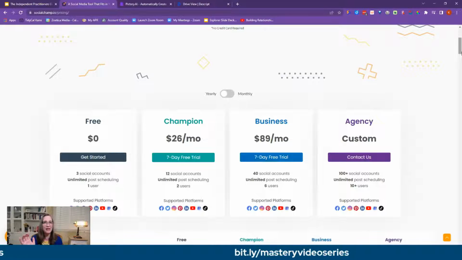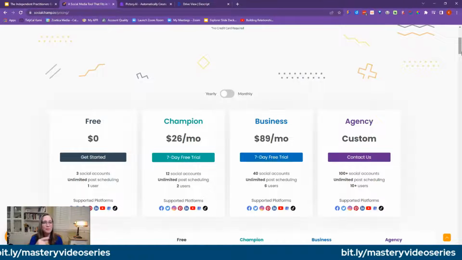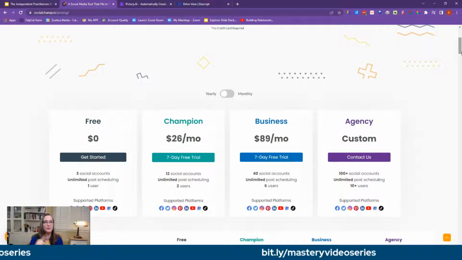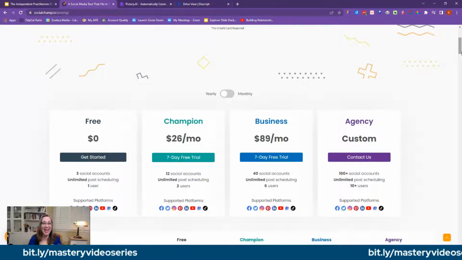They start with a free account, which is 3 social media accounts and unlimited post scheduling with 1 user. And here, all their supported platforms are along the bottom. So I see Facebook, Twitter, Instagram, Pinterest, LinkedIn, YouTube, Google for Business, and TikTok.